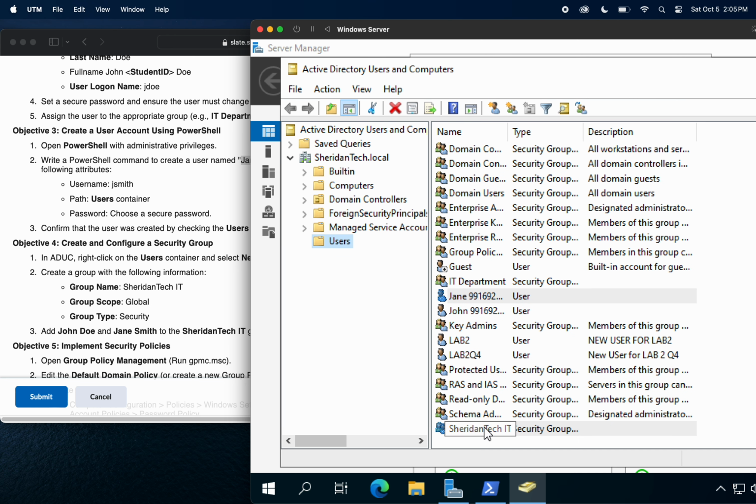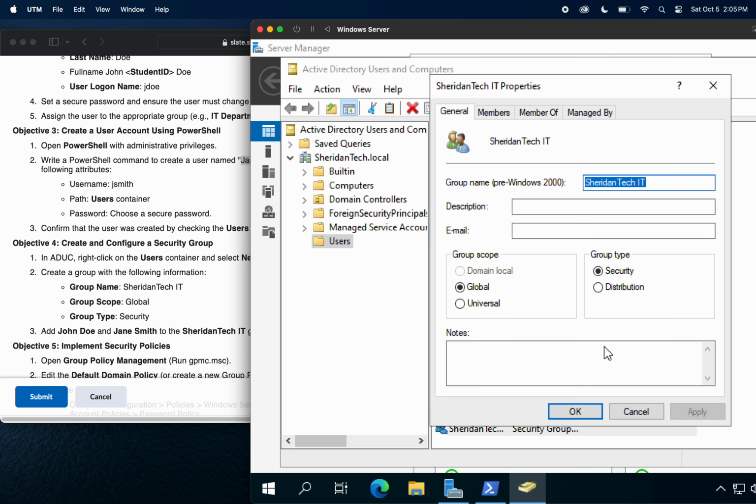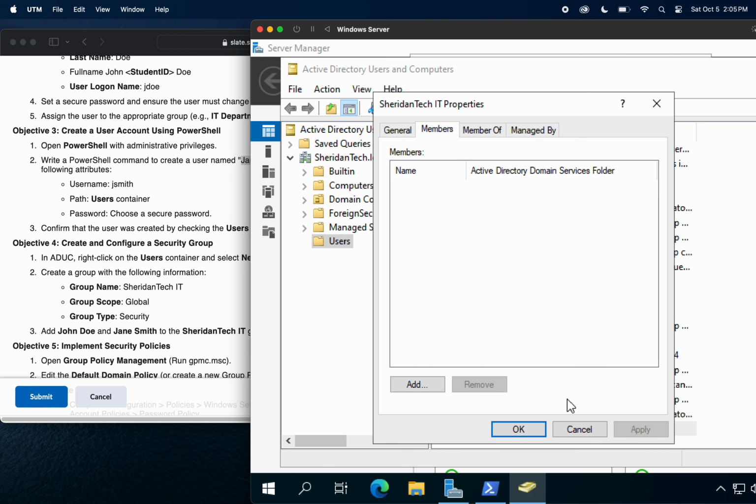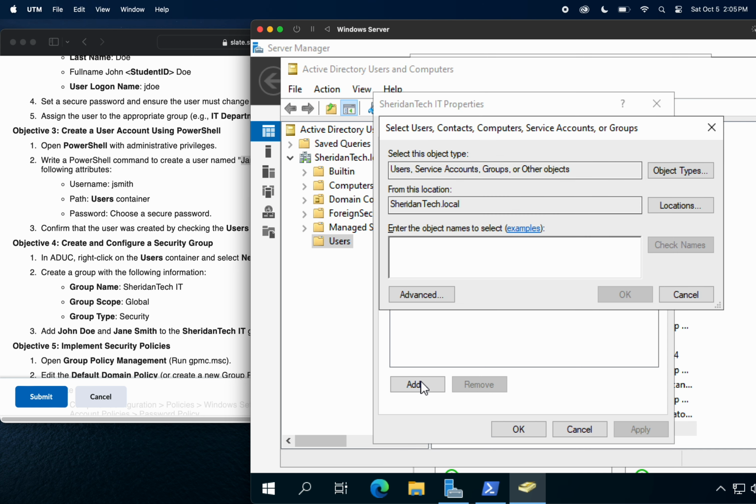To add members, I right-click on the newly created group and select Properties. I then navigate to the Members tab in the window and select the Add option. For the object name, I enter the names of the users I created and click Check Names to verify they are actual user names. The names are underlined. I click OK and verify the addition by checking the Members section of the group.